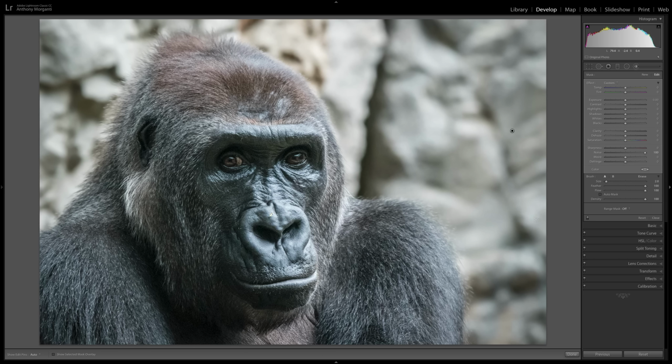Now again, I could have used the global adjustments in the detail tab, and I could have used the masking slider to mask some of that background, but I also have less control of where I'm sharpening. It's still sharpening pretty much everywhere else on the gorilla. Maybe I don't want to do that. I just want to sharpen her face.